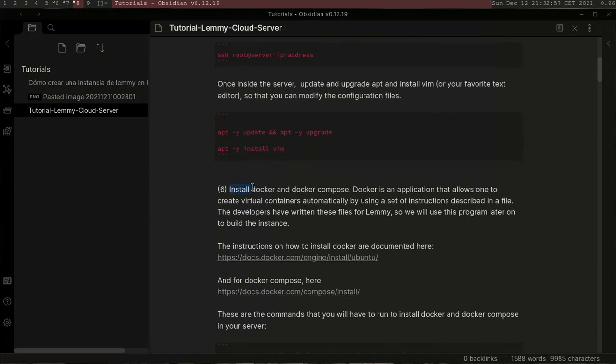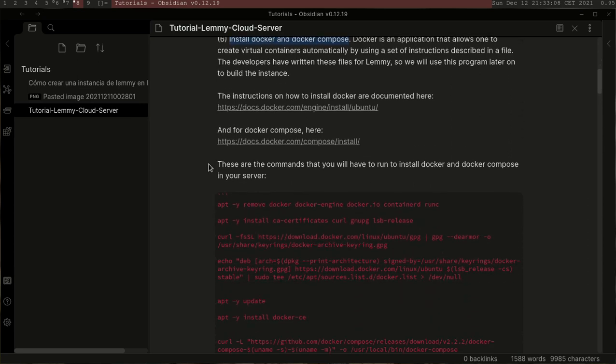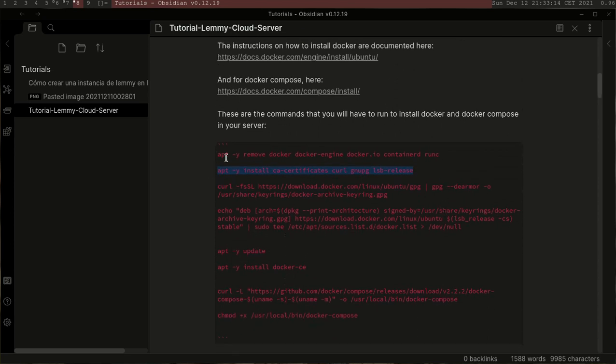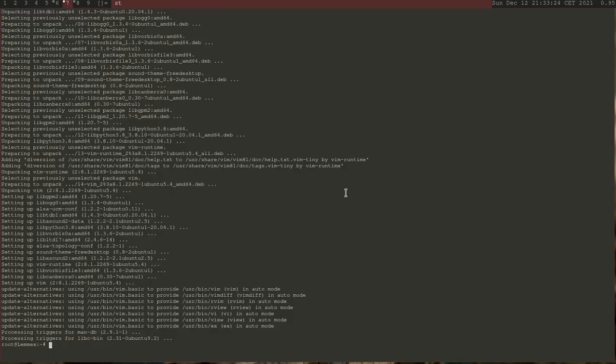Now we also want to install Docker and Docker Compose, which we will use later on to install the actual Lemmy instance itself. Since it is not available by default from the apt package manager, we need to add Docker as a source from which we can download this program.